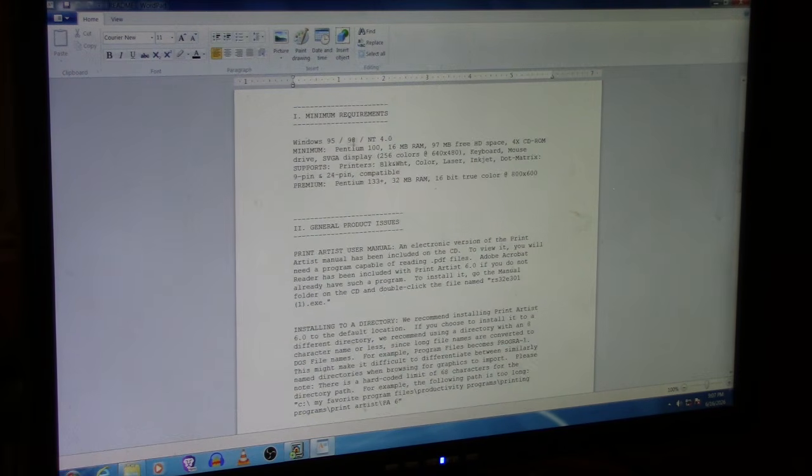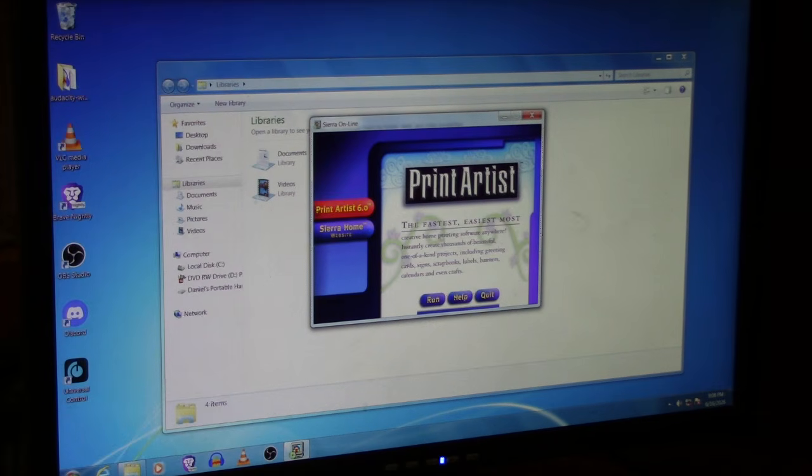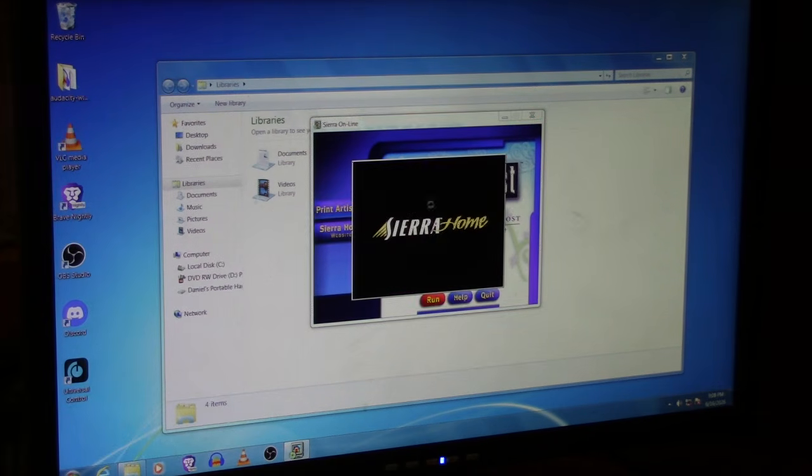Minimum requirements: Windows 95, 98, or NT 4.0. Minimum Pentium 100, 16 megabytes of RAM, 97 megabytes free hard drive space, 4x CD-ROM drive, SVGA display, 256 colors at 640 by 480, keyboard, mouse. Supports printers, black and white, color, laser, inkjet, dot matrix, 9-pin and 24-pin compatible. Premium, Pentium 133 Plus, 32 megabytes of RAM, 16-bit true color at 800 by 600. I guarantee you I can run a lot better than that. Oh, so now there's a run button. So let me press run.